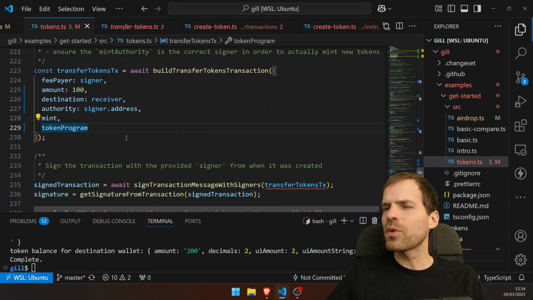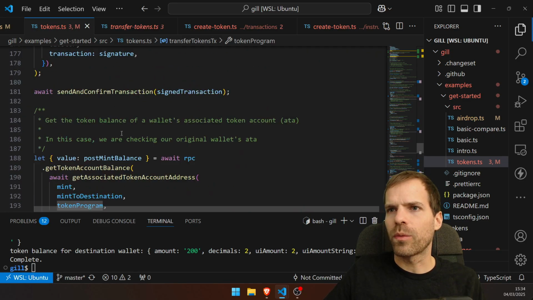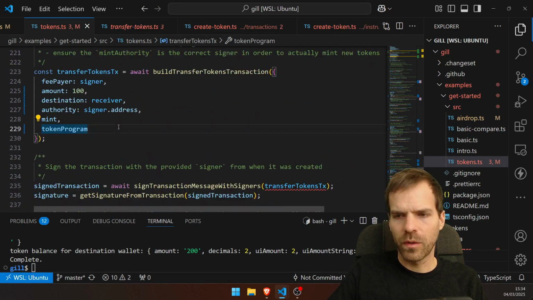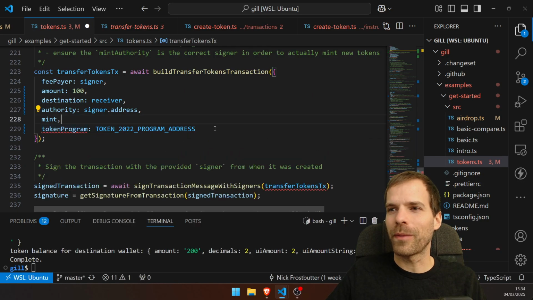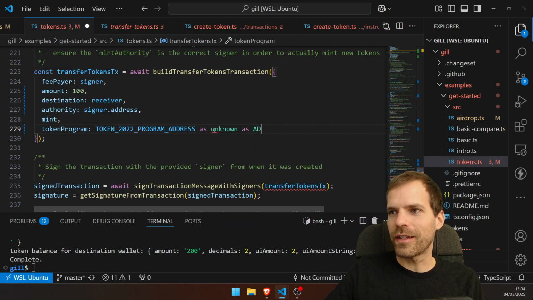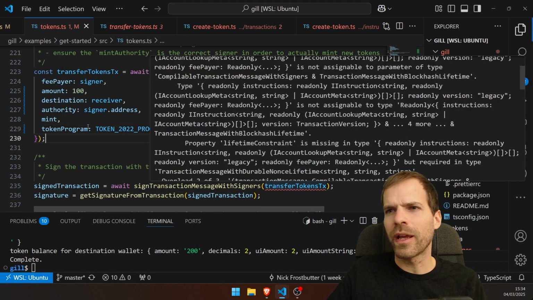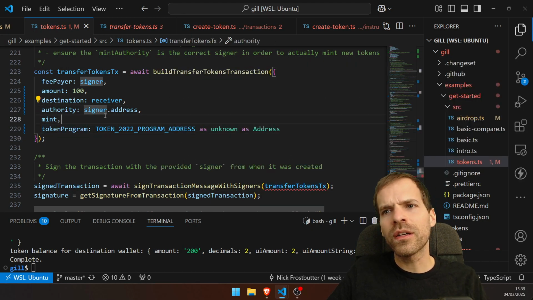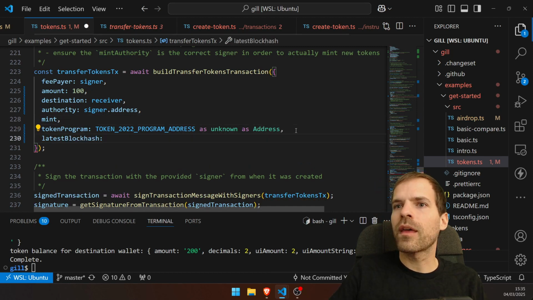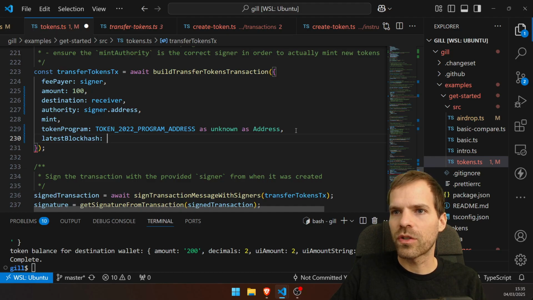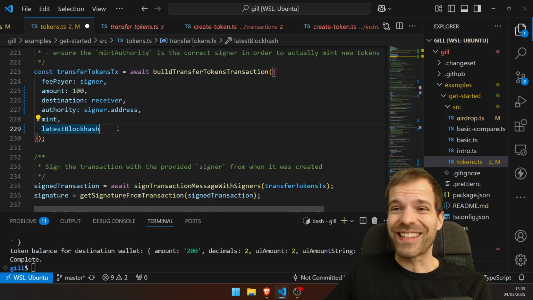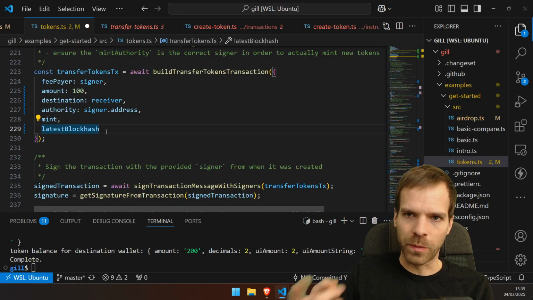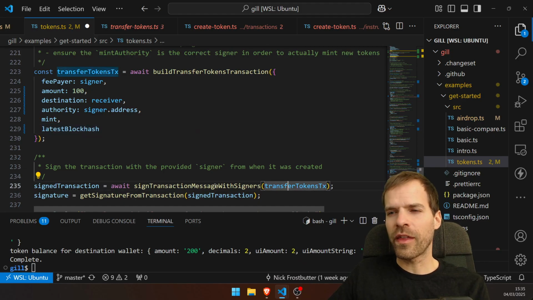But it seemed to have had one before. Wait, was it because I changed the token program? What if I kept you at token 2022? Then you again complain about the brand. Unknown as address. Then you also complain. But what did I have earlier that you did not complain about? The block hash. Okay, so I do need to specify the block hash. This does not have anything to do with the token program. I do need to specify the block hash such that it has a lifetime constraint, that it knows if it's a durable nonce transaction or a block hash transaction. And then that works again.